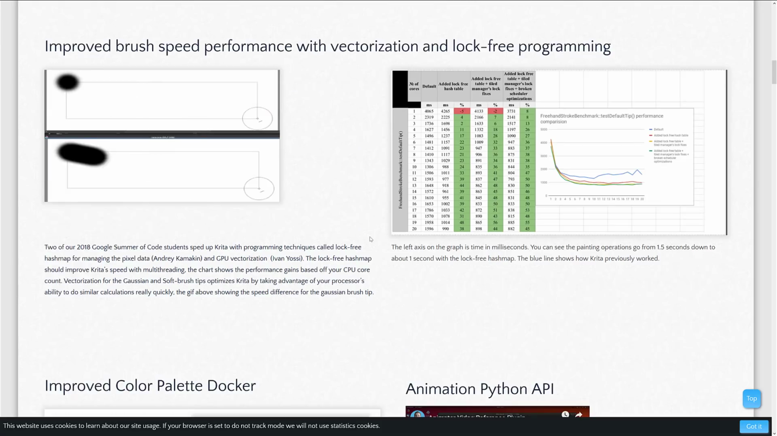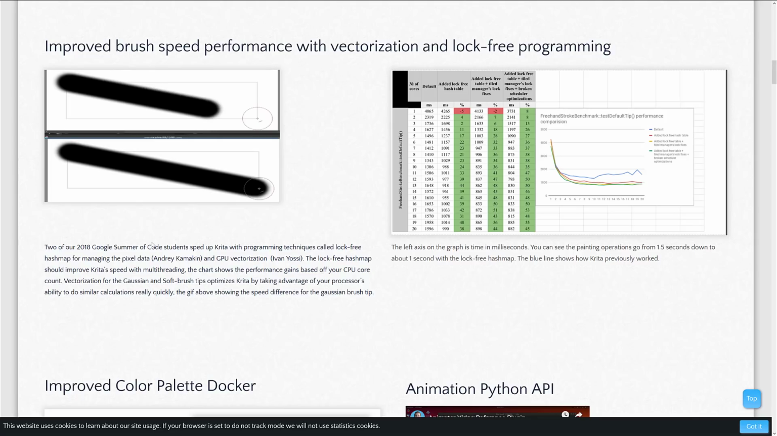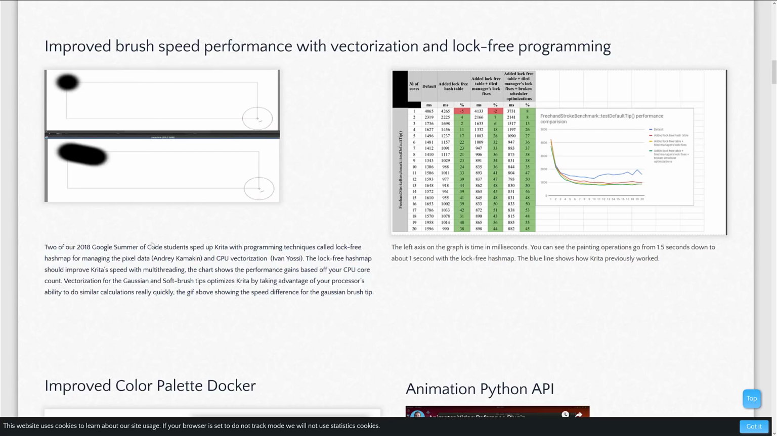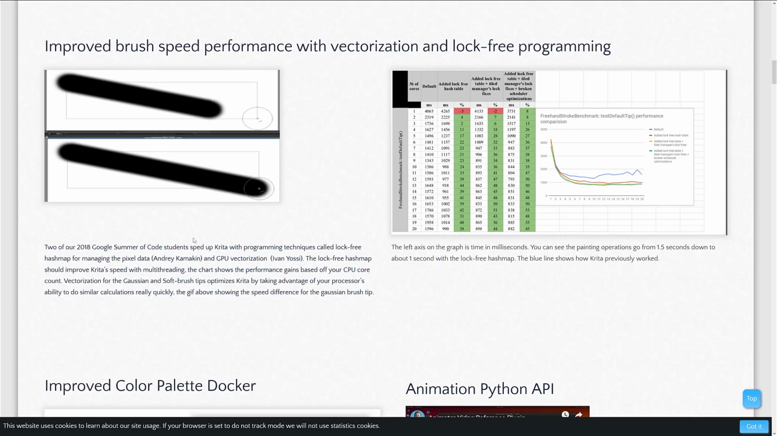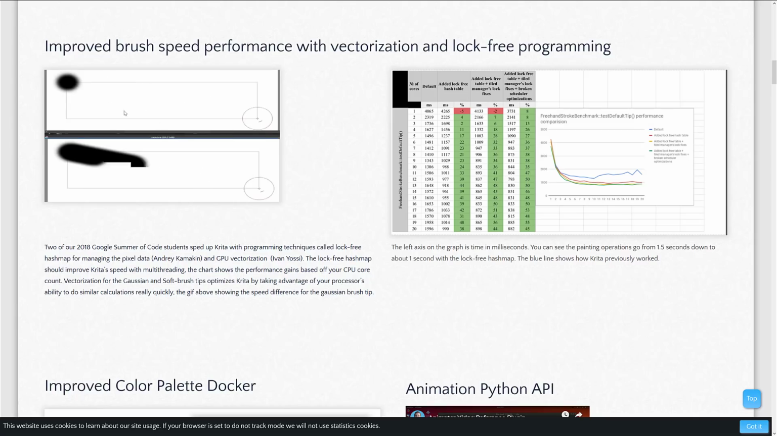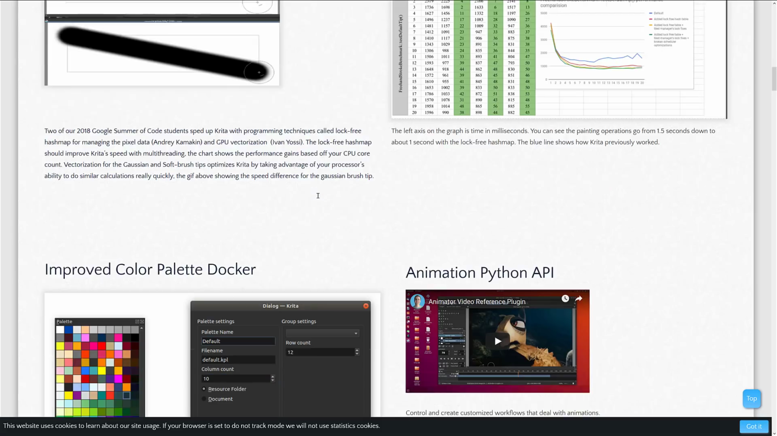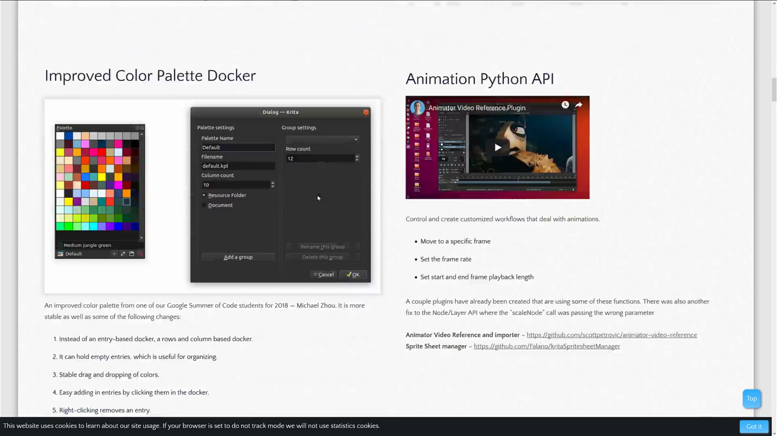Now the cool thing here is you're seeing the results of Google Summer of Code, which was just launched for 2019 a month or so back. A bunch of these things are going to be coming out from previous years' Summer of Code implementations. This is a program for summer students to get experience in the real world by doing projects for open source projects. And these are the results of one of them. So here you can see we've got performance improvements from these new implementations in the drawing of vectors. We've got the improvements to the color palette docker.